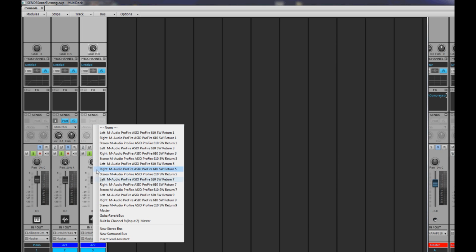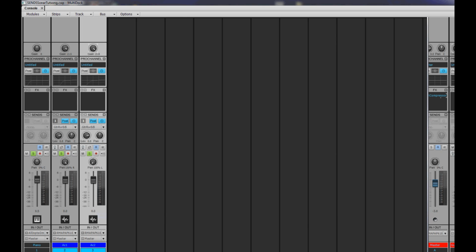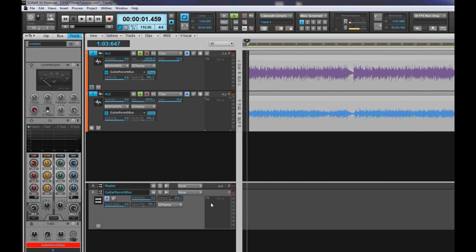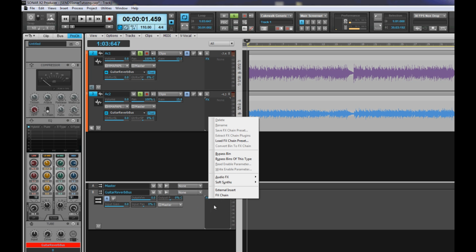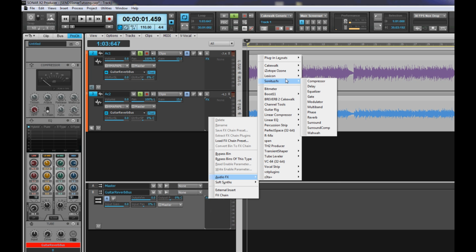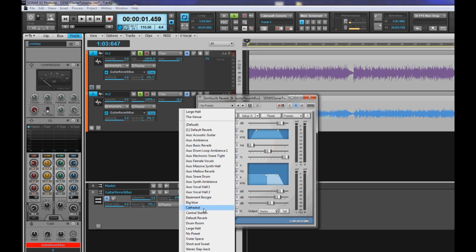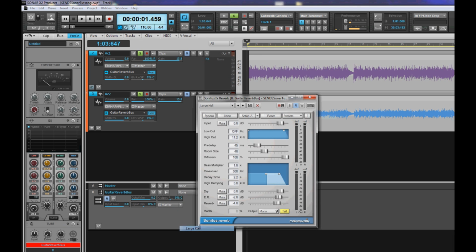When we right-click to insert the send, we see our bus in the drop-down menu. We'll click on that. With that done, we'll go back to our bus and we will insert our favorite reverb in the effects bin. Once the reverb's inserted, we'll find a preset and we'll make it 100% wet, 0% dry. I now have the same reverb on each guitar.